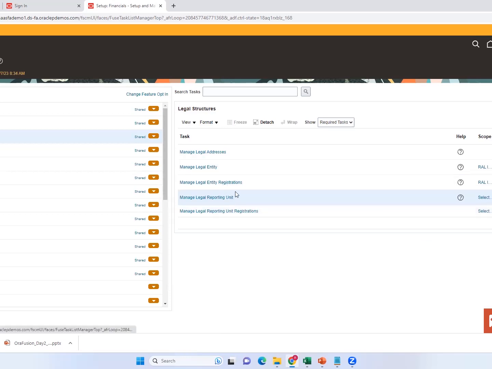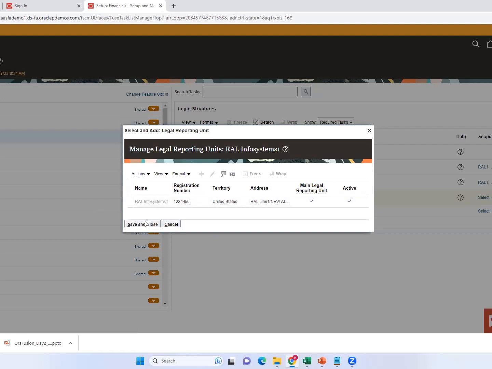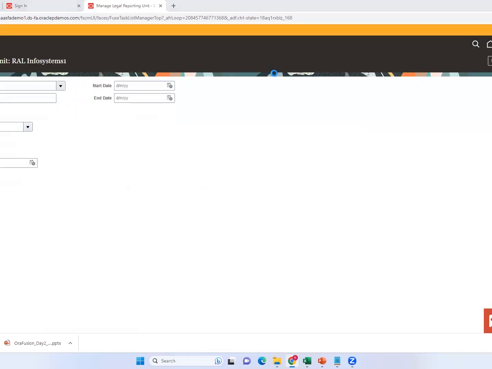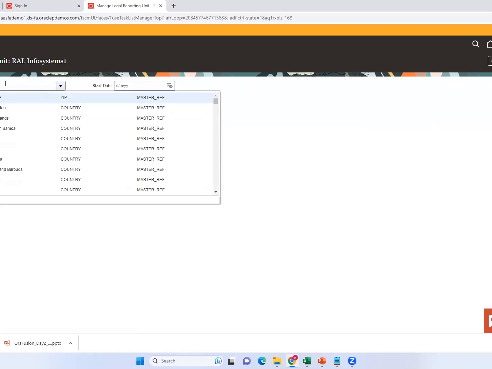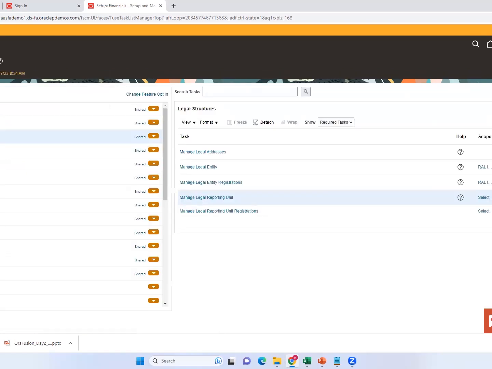I was just trying to show you the reporting unit. Apply, go to, save and close. So now this is the reporting unit. If you want to create one, you can create your reporting unit also, but this is not required as such. It is only required when you have a different reporting unit than your legal entity, otherwise you just have to create your legal entity. I'm not going into this. So this will create your legal entity.